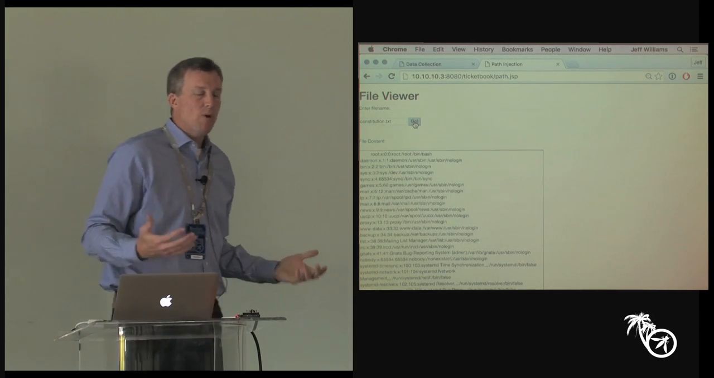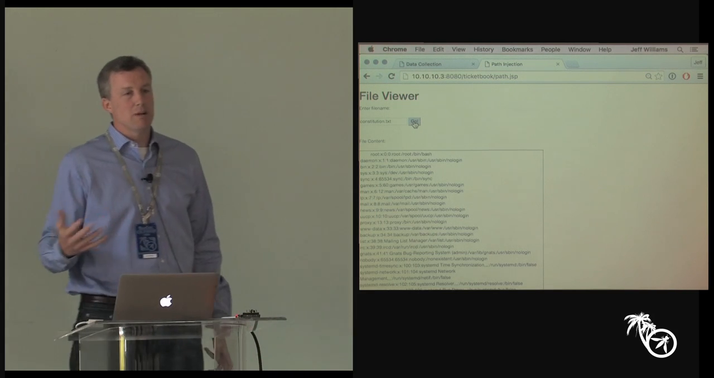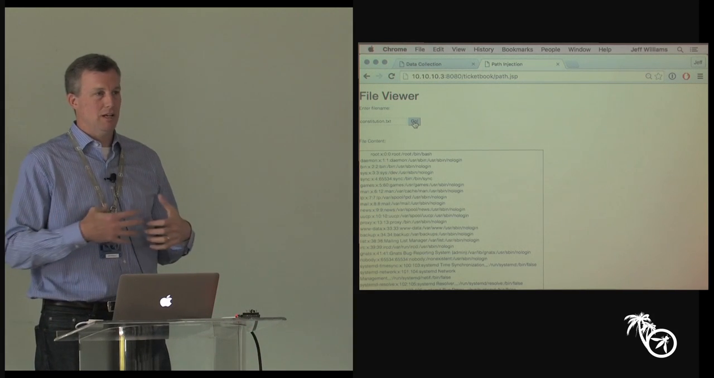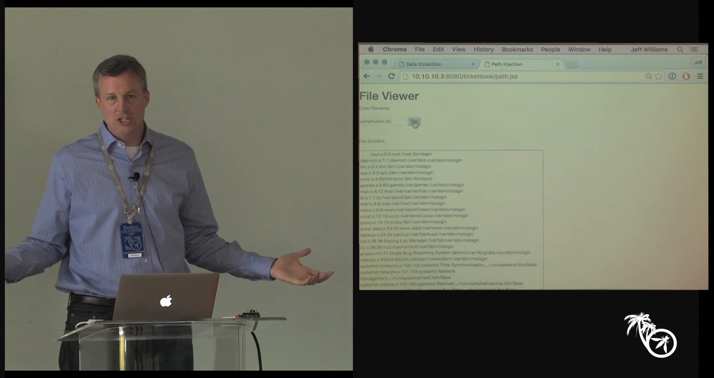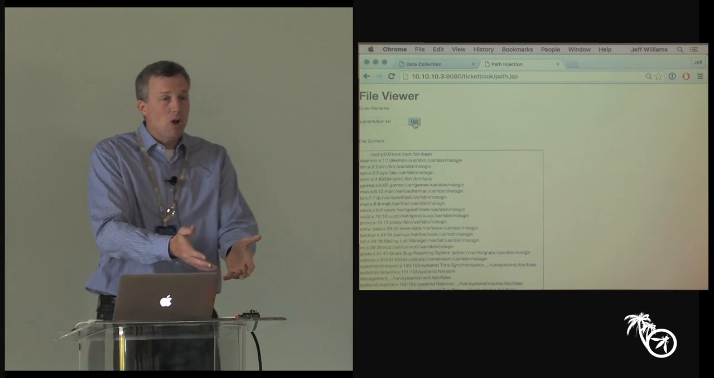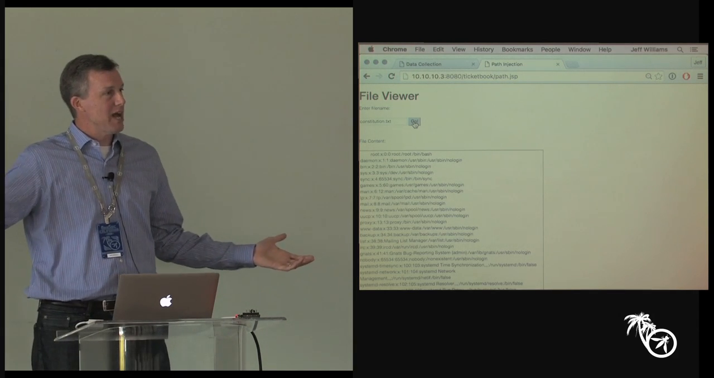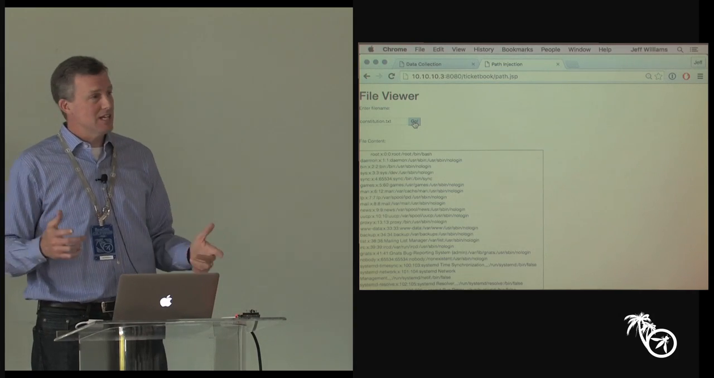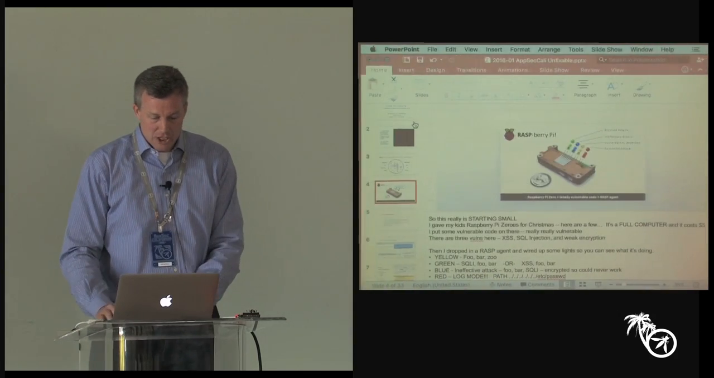So really the point I'm trying to make here is that RASP is incredibly powerful. It can apply to any application at any size, small all the way up to the largest enterprise application, and it can build defenses in. So what I'm going to do now is tell you how that actually happens.